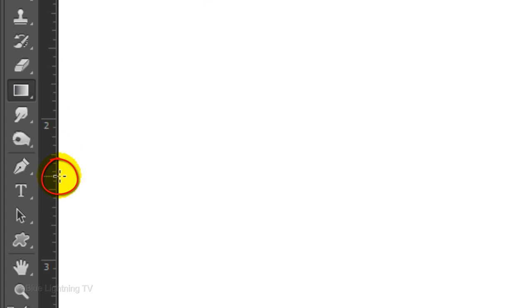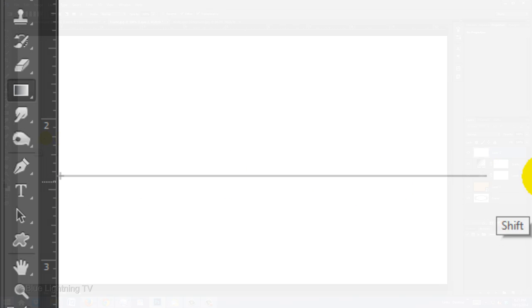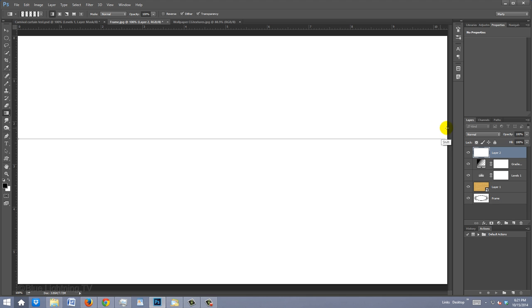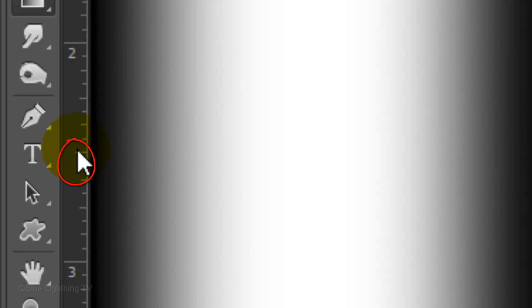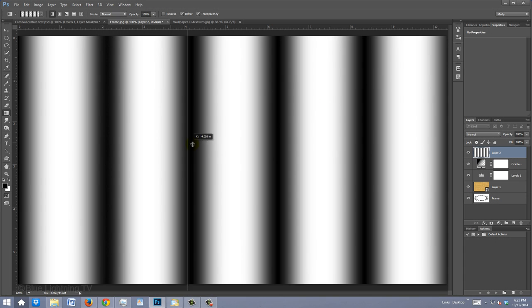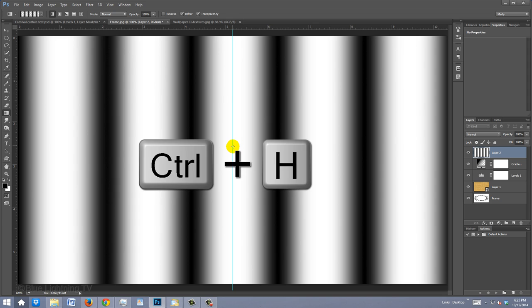Go to the left edge of your document, press and hold Shift, and drag out a line to the right edge. Then release your cursor. Go to the ruler on the left and drag out a guideline to the center. It'll snap in place because we have snap checked. If you don't see the guideline, press Ctrl or Command H.